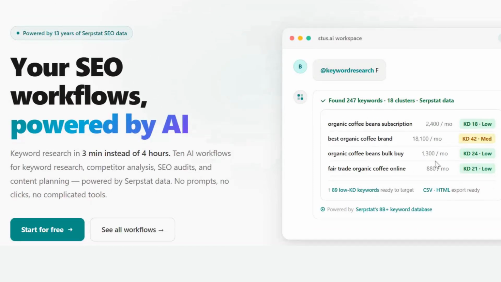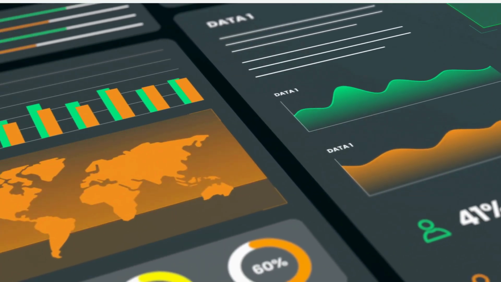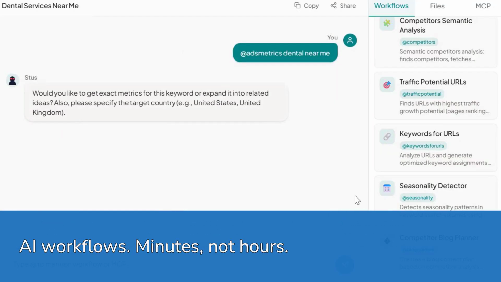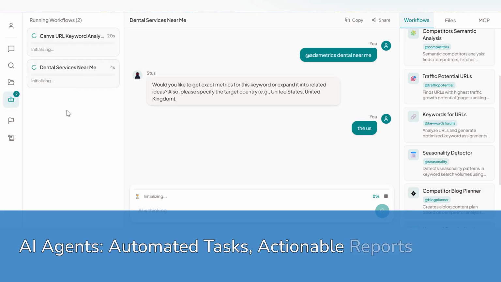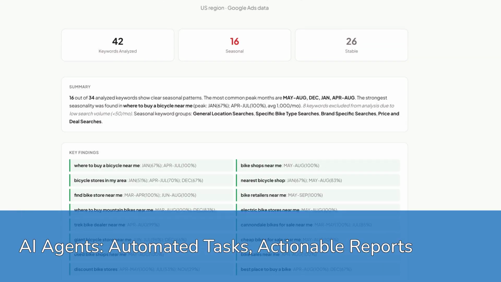Keyword research, gap analysis, content planning. Each one a separate tool, a separate tab, a separate day. What if you could do it in a few minutes? Stus AI is a chat-based platform with specialized SEO workflows. You pick the task, the agent runs it, and you get a structured report ready to act on.